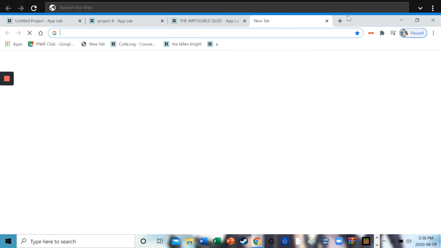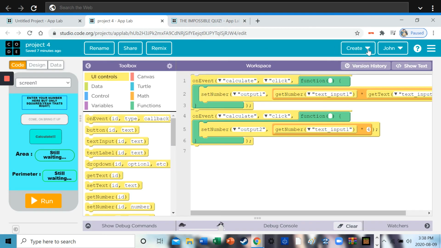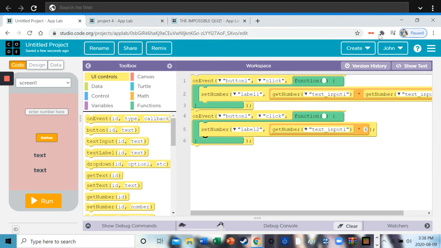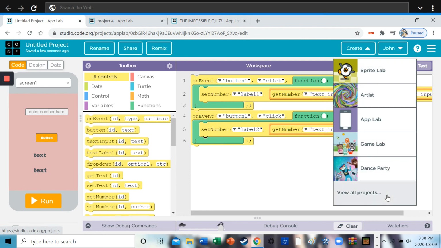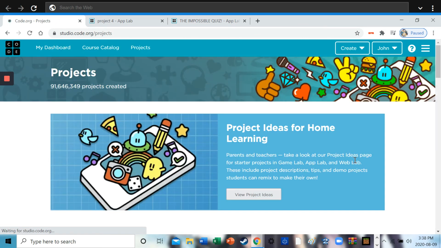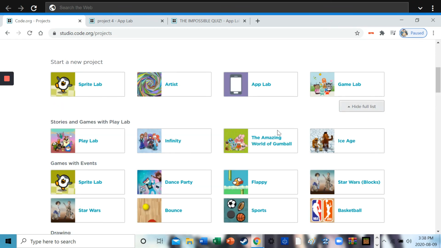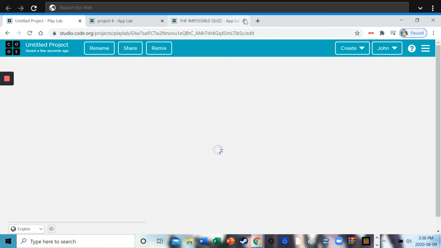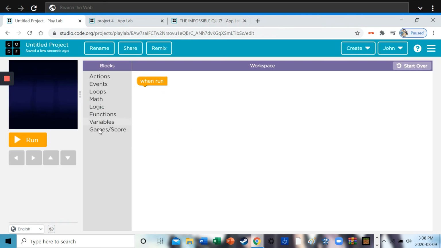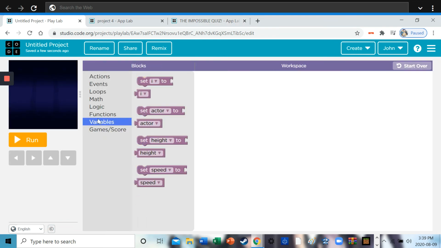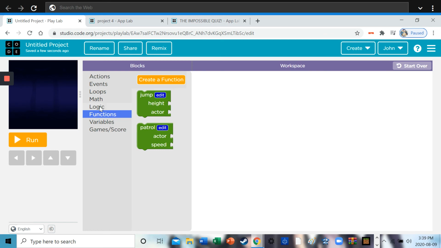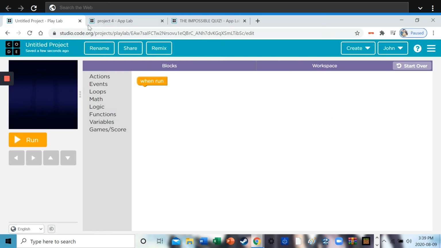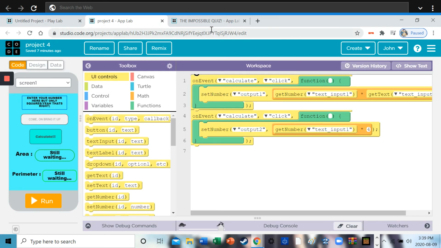How do you use the Play Lab? It's not too hard, I guess. You go to projects, view all projects, view full list. There's the Play Lab. I already have some projects I'm working on, stories. You can do game scores, variables, functions. A lot of stuff you can do with Play Lab. You can play with it. That's why it's called Play Lab, because why not?